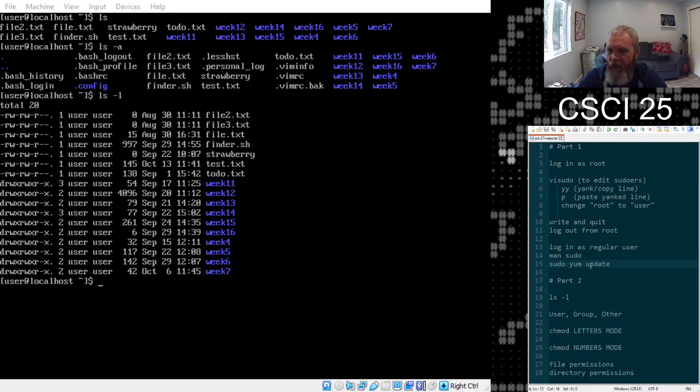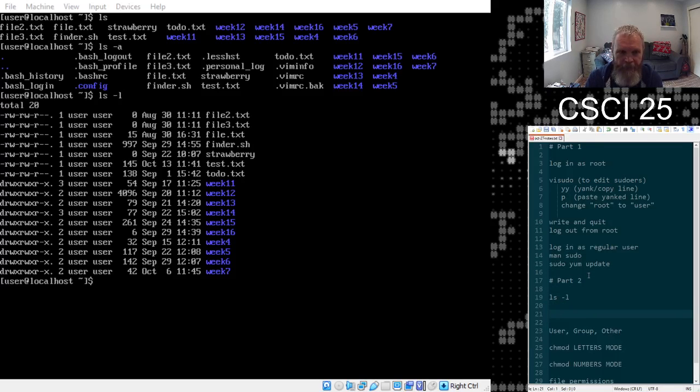Okay, so what you're going to see when you do this long listing is a first dash or character. You'll notice some of them say dash and then an R, and some of them say D and then an R. So the first character tells you what kind of thing it is. A regular file, like a text file, will just have a dash. Directories have a D, and there's a few other resource types out there.